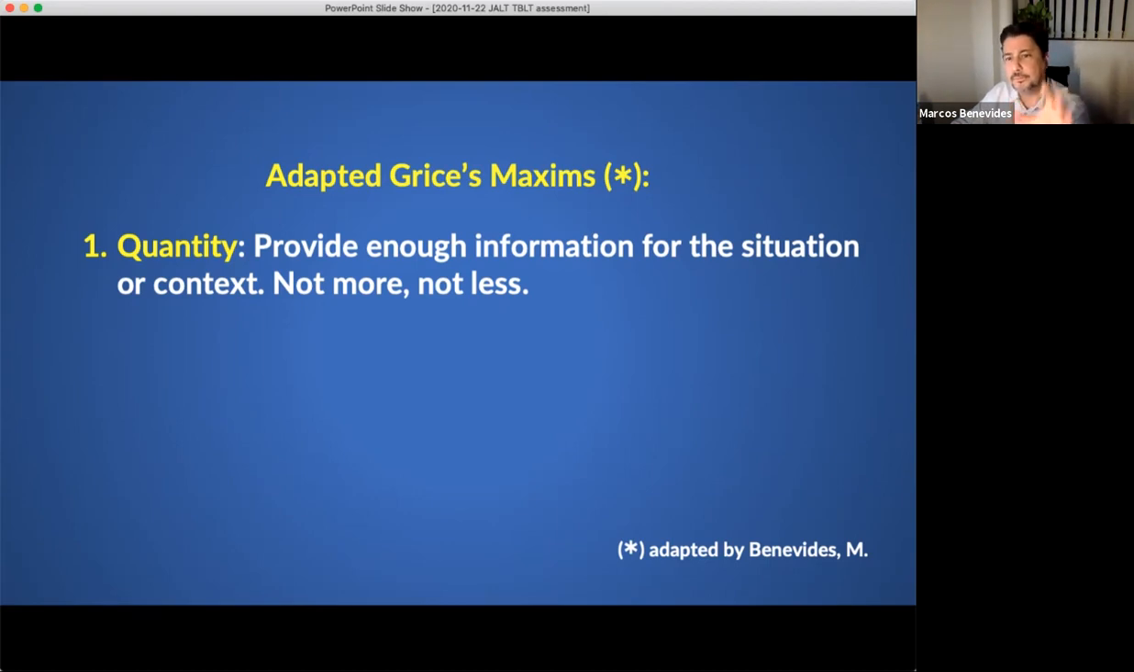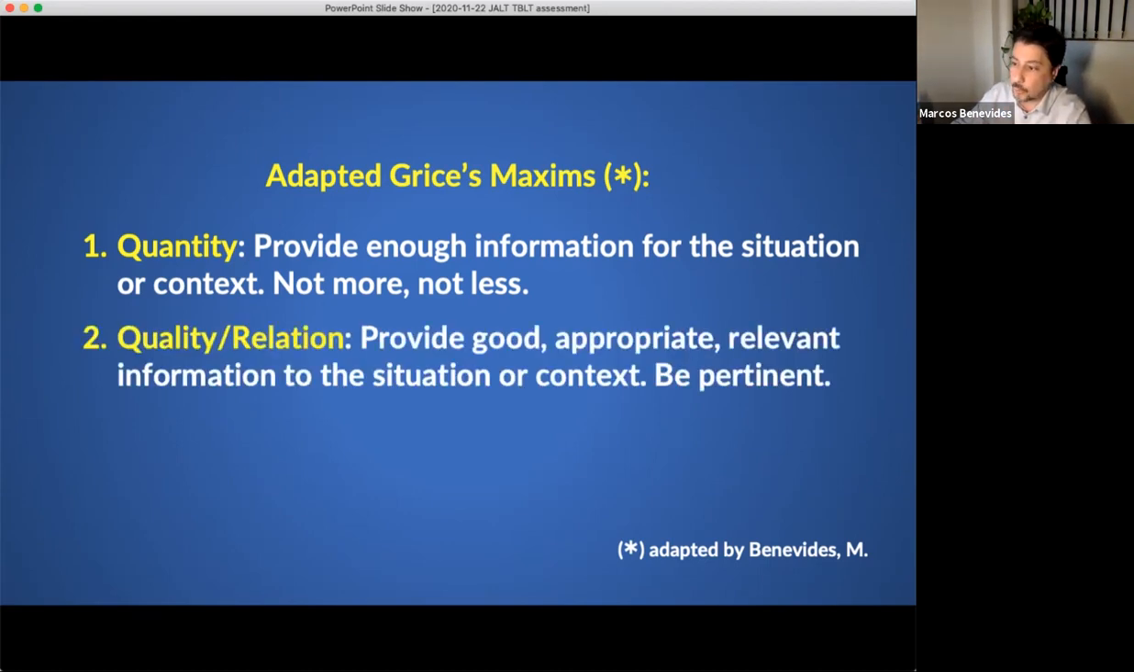So when we assess or judge a spoken speech, for example, or a presentation, we can judge according to these criteria rather easily, right? Did the student speak too much or too little? It's an inherently simple judgment call that can be made. Quality or relation. I've adapted these maxims, by the way. If you're familiar with the 4 maxims, you'll realize that I've only got 3 here. I've adapted it to make it a little bit more applicable, I think, to assessment in the classroom.